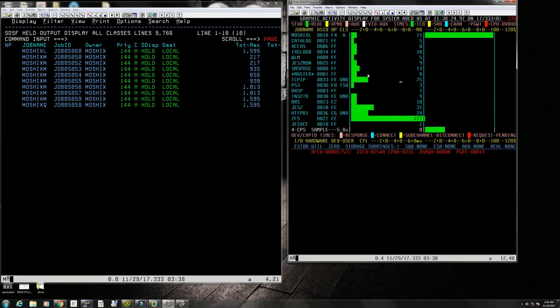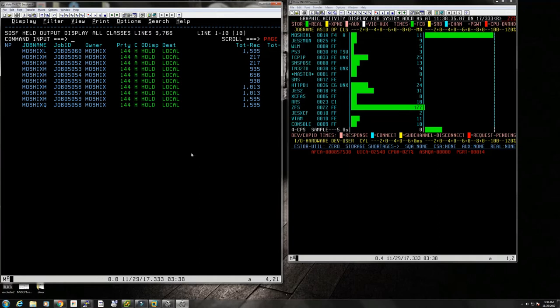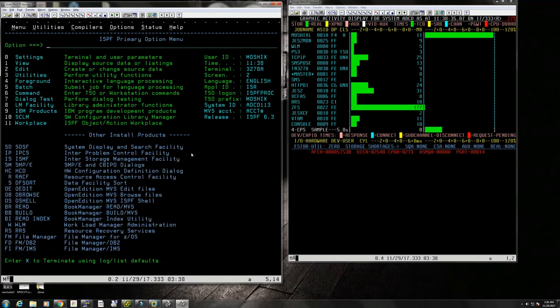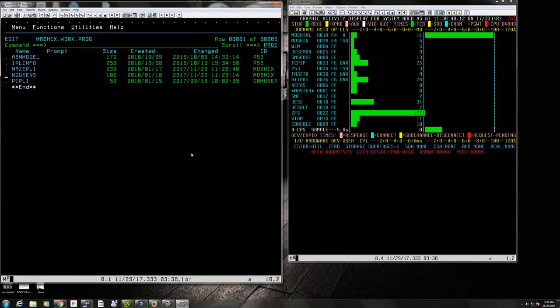I haven't looked at the machine specs too much, but it's plenty fast. And then the other cool thing is, this is like an RFE, you can start the second session. And so let's look a little bit at the PL1 compiler.